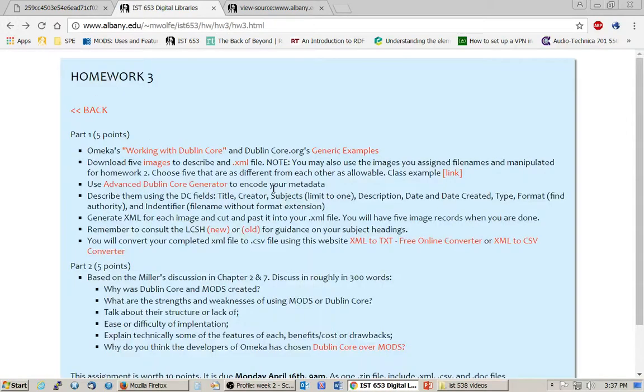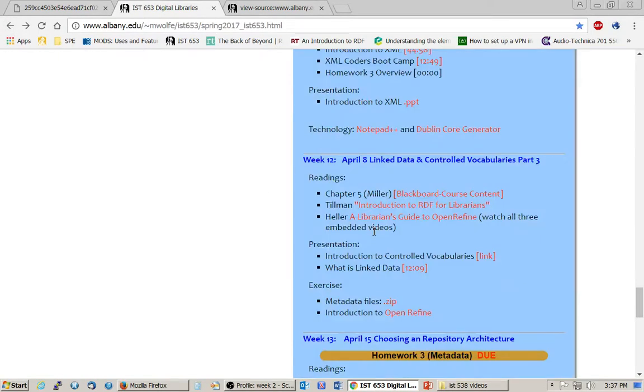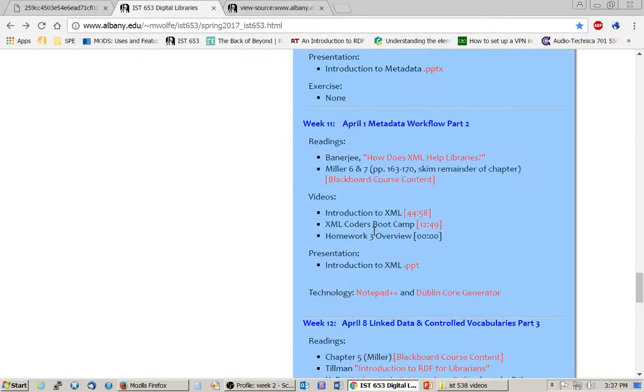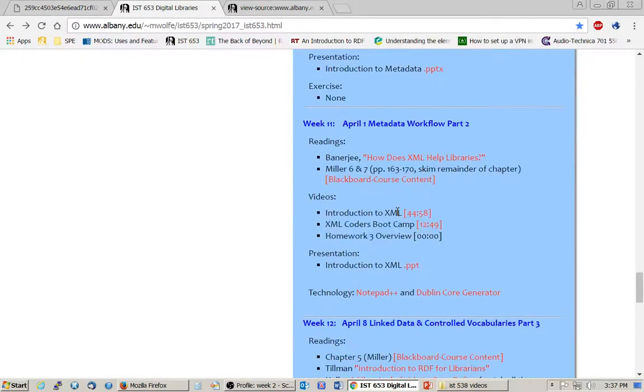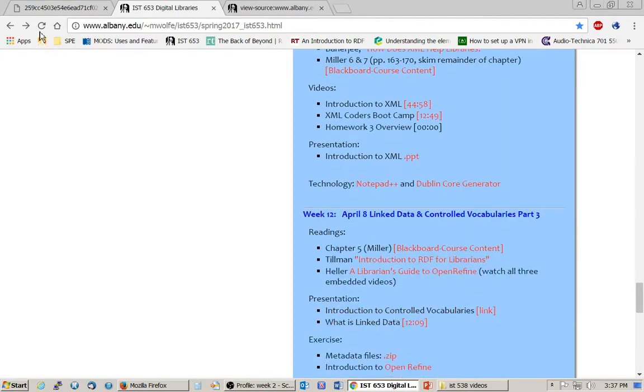And Miller does a pretty good job in last week's reading on Dublin Core. So if you have any things that are unclear about Dublin Core, go back and reread that. We will also, for the homework, well, let me get back to that.